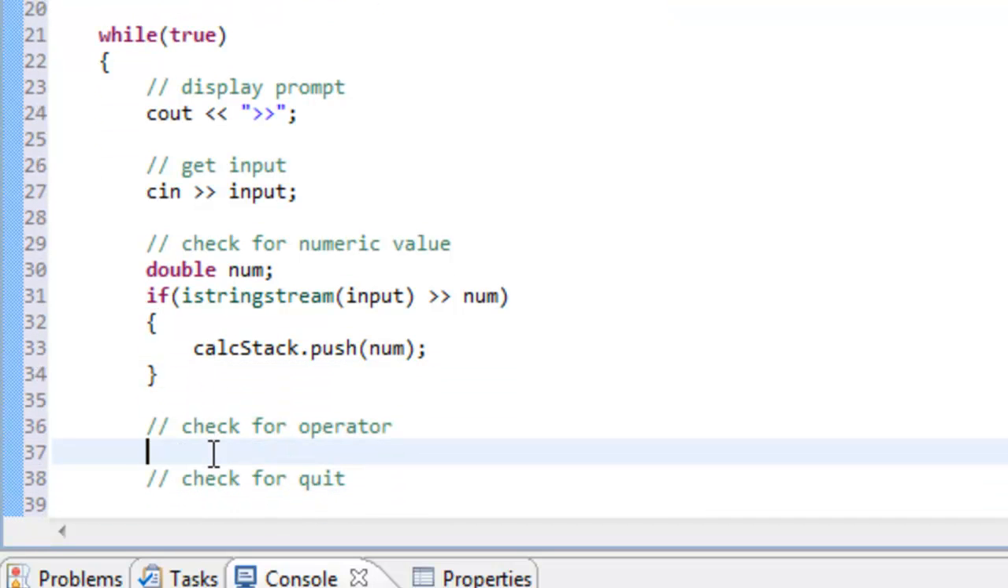Now, in terms of checking for the operator, what we'll do here is just have this as an else if statement.